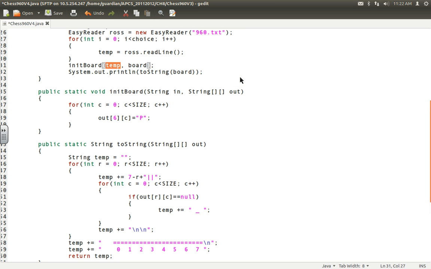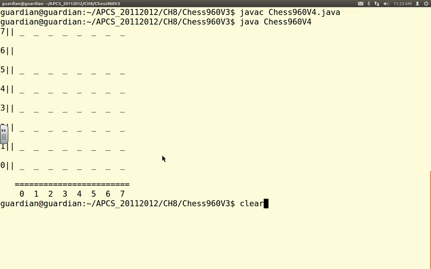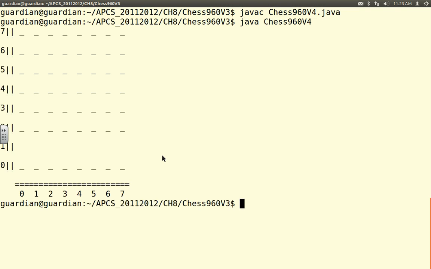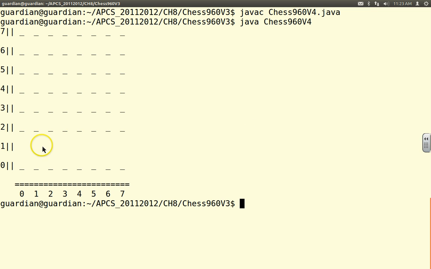No, because the P's are always in the same place. It has nothing to do with temp. Temp is the input from the file, the one line that we want to put in, like, barbecue, RKR, that stuff, right? All right, wait, let me save that. Let me try that, see what happens. Okay, where's my clear? Where's my javac? Where's my java? All right, so now I messed up the right line. Yeah, get this out of the way. Yeah, I messed up the right line, but why isn't it printing P?